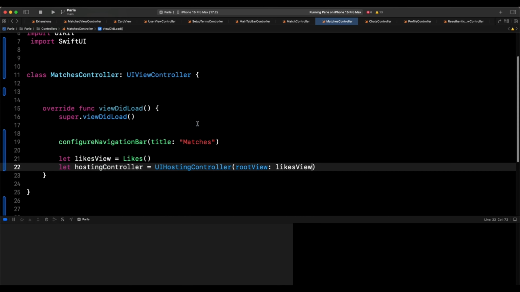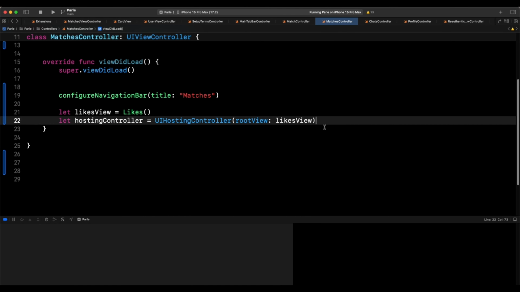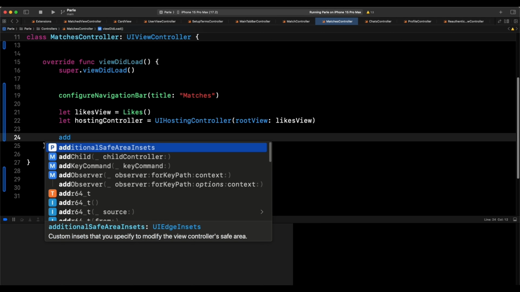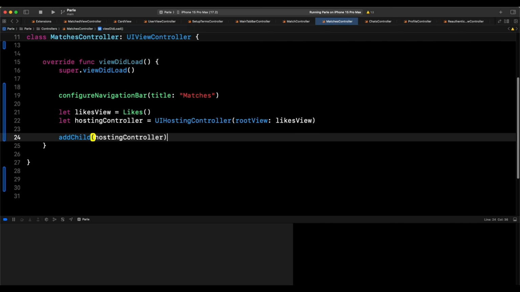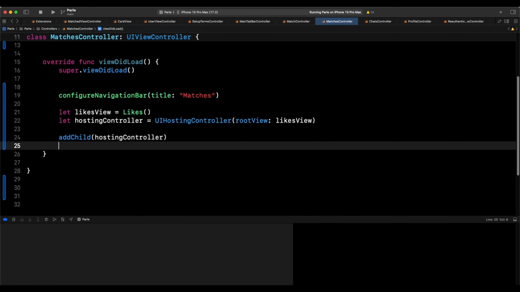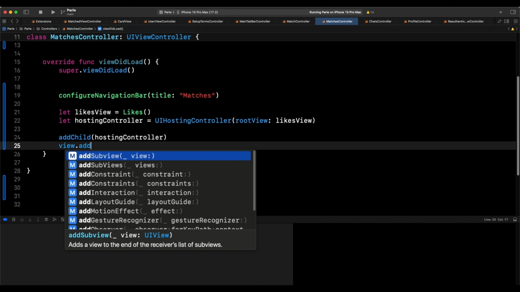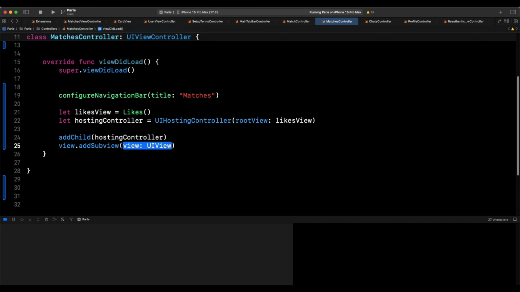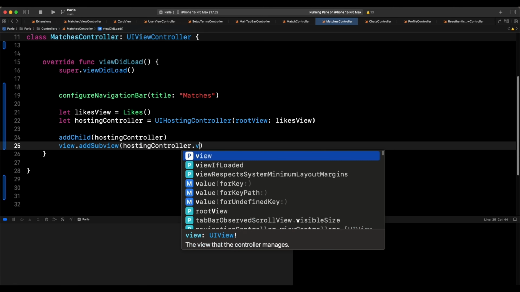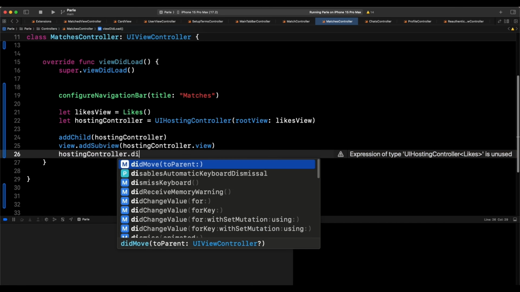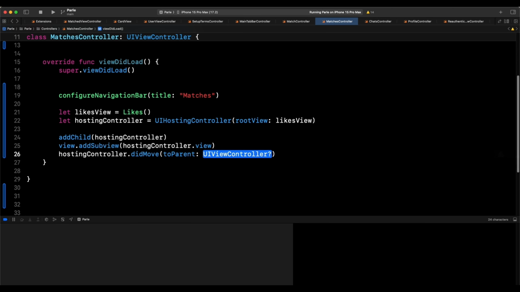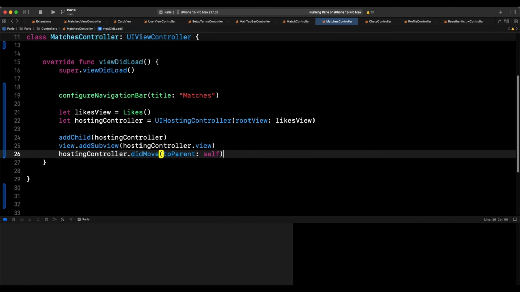So make sure I've imported SwiftUI just in case, right? To get the UIHostingController, and then we say addChild, and the child we want to add is going to be the hostingController, like so. And then we say view.addSubview, and the subview in question is going to be hostingController.view, like so. And we say hostingController.didMove(toParent:), and the parent here we're just going to say self, like so.